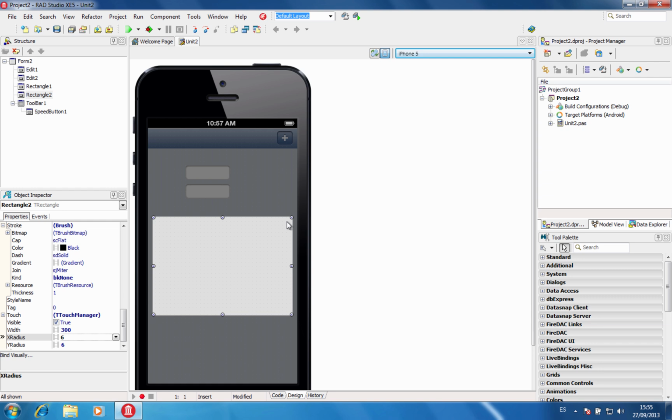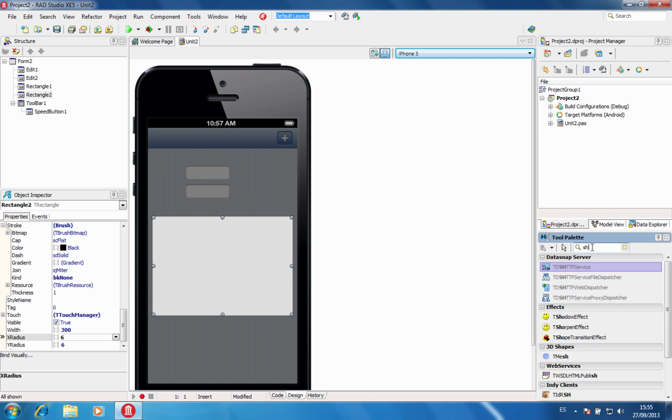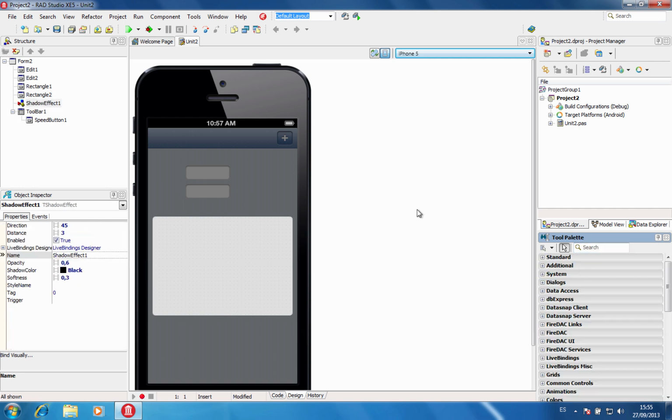Now to create the effect of shadow for this window, I'm going to use the shadow effect, and then I add it to the rectangle too. I'm going to tweak some of these properties, the softness, less soft, the distance 5. So then, enabling and disabling this effect will show you how it's going to look.